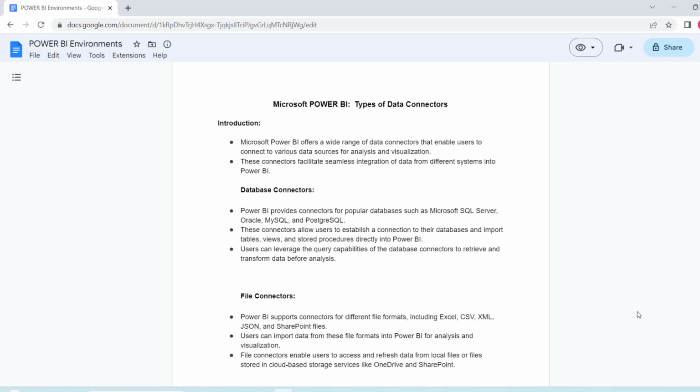Hello and welcome back. So in this lecture we are going to learn about the basics of Power BI, the next few things in basics, and that is the types of data connectors available in Power BI.